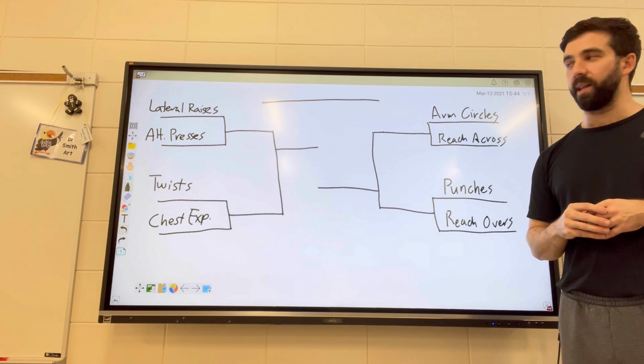Kind of like a bird flapping its wings. But keep moving the entire time. 5, 4, 3, 2, 1, and stop. Okay, good job with the lateral raises.